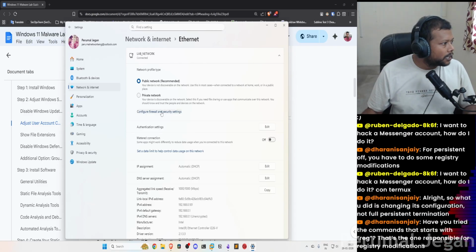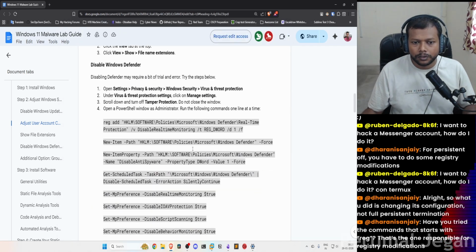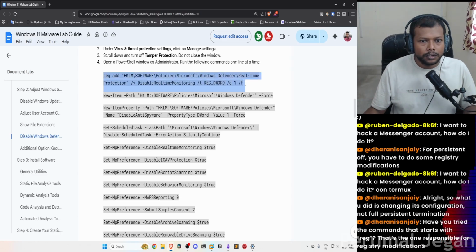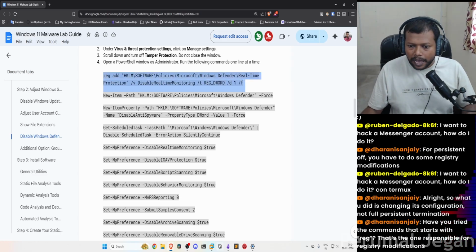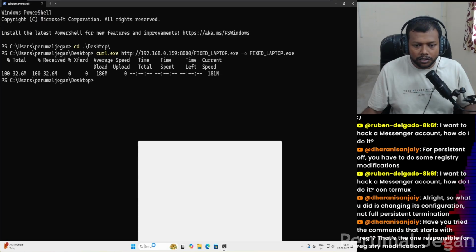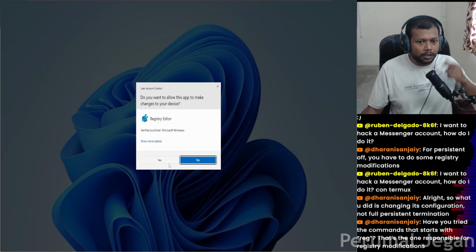I will read the command that starts with reg. That is the one responsible for registry modifications. Yeah, this one, right? I did try that. It turned off. I've seen the registry in the registry editor as well, and I confirmed it. The value is still the same.